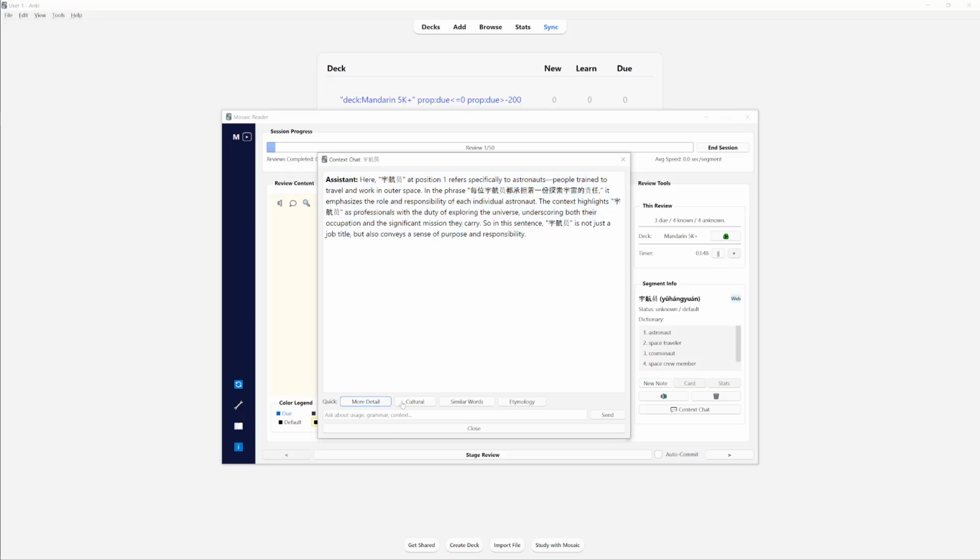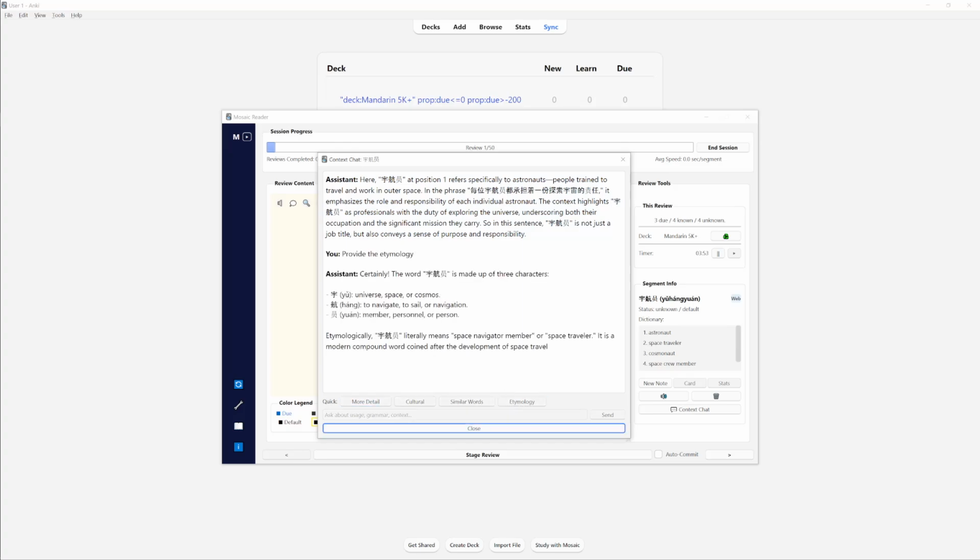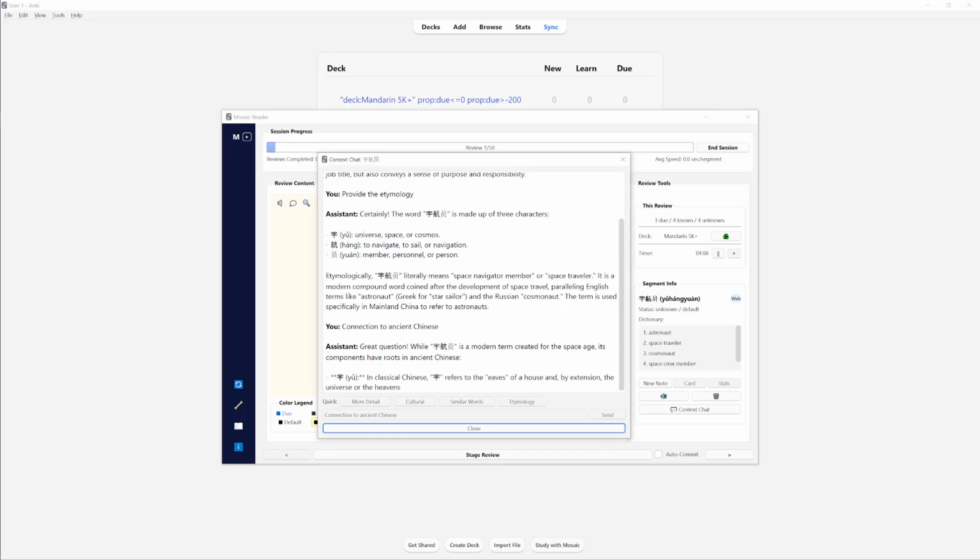We have some shortcut chat options down here. Maybe I care about the etymology of the word. And of course I can just talk about it, talk about the word with the assistant however I want. Maybe I want to learn about connections to ancient Chinese, for example. Well, I'll get some answer about that.